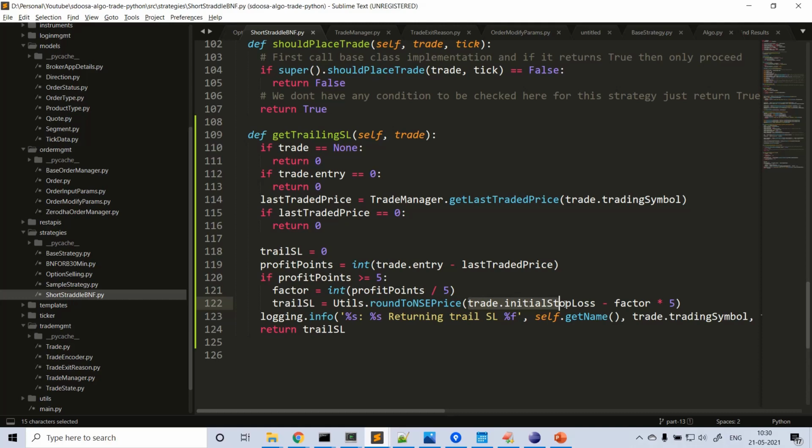What I'm doing is calculating the trail SL from the initial stop loss. You should be careful that you don't keep the current stop loss here. In some cases it may be applicable, but in this strategy we are calculating from the initial stop loss minus factor into 5. The factor we got is 6 in this case, when the current market price is at 170. So 6 into 5, that is 30. The initial stop loss was at 260, correct? 260 minus 30, so the new stop loss will become 230. So you will return 230 from here.